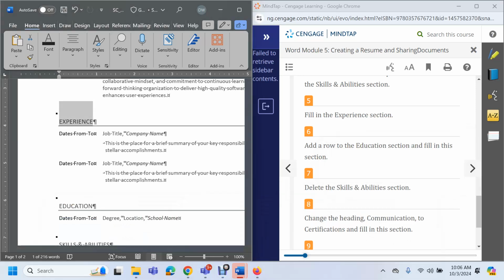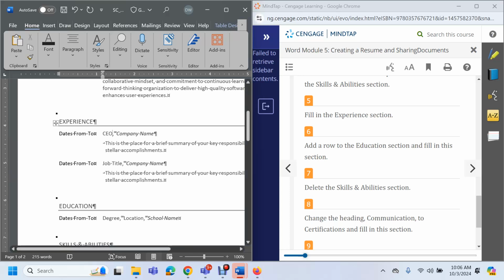So they want us to fill in the experience section. So right here, give yourself a job title, okay? So whatever you like. CEO, and then put your company name.